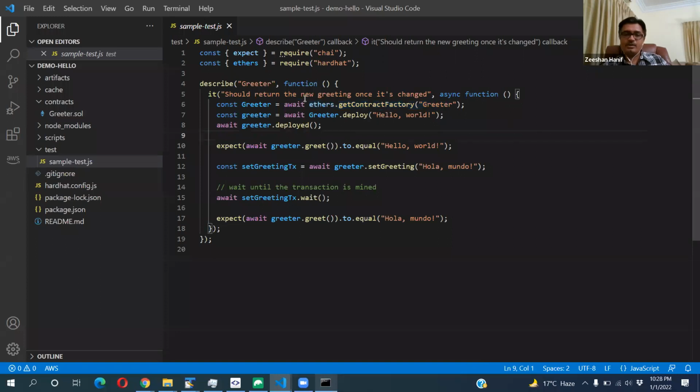So in the test, we create ethers.getContractFactory Greeter, then deploy. Then we call the function greeter.greet. Now you are calling that function in JavaScript, not Solidity, so it gives you the feel of how you will be calling your contract from a browser-based application. It will test the equality. Then you call greeter.setGreeting.